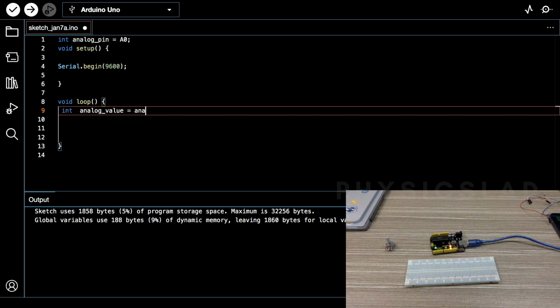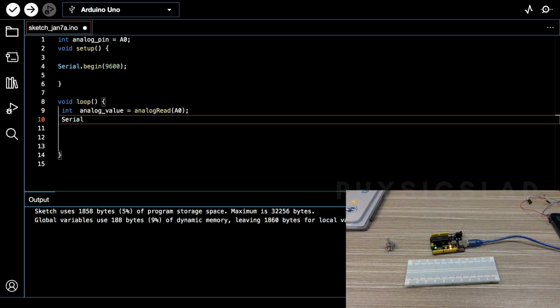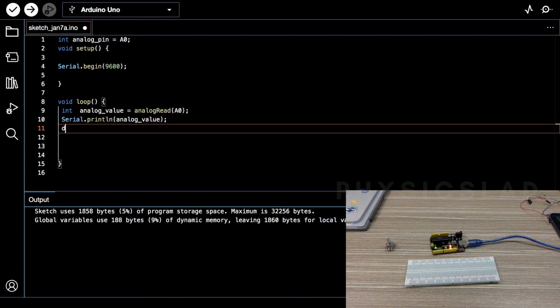So for analogValue, we want to assign it to analogRead of our analog pin, which is A0. And now we want to Serial.print analogValue so we can see the value on our screen. We add a delay of, let's say, 100 milliseconds just for us to see the value on the screen.